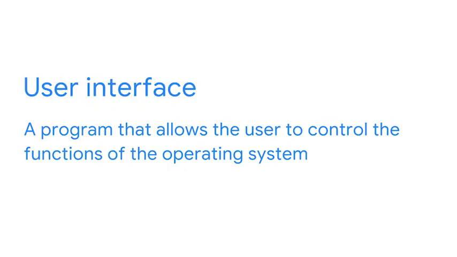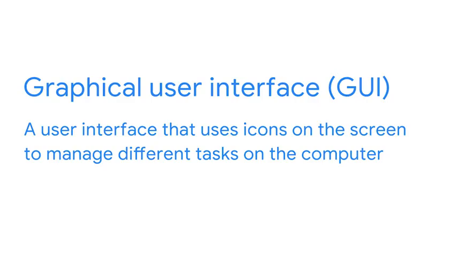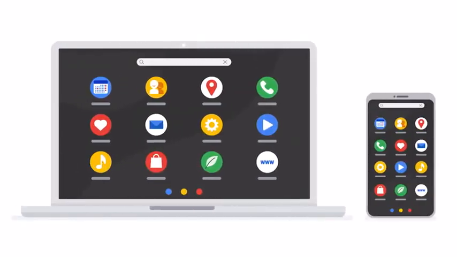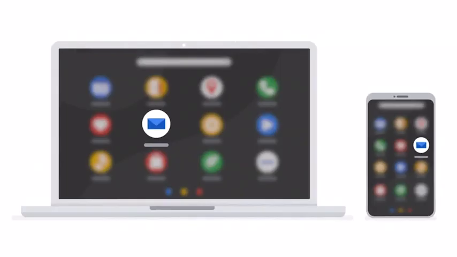A user interface is a program that allows the user to control the functions of the operating system. Two user interfaces that we'll discuss are the graphical user interface, or GUI, and the command line interface, or CLI. Let's cover these interfaces in more detail. A GUI is a user interface that uses icons on the screen to manage different tasks on the computer. Most operating systems can be used with a graphical user interface. If you've used a personal computer or a cell phone, you have experience operating a GUI.